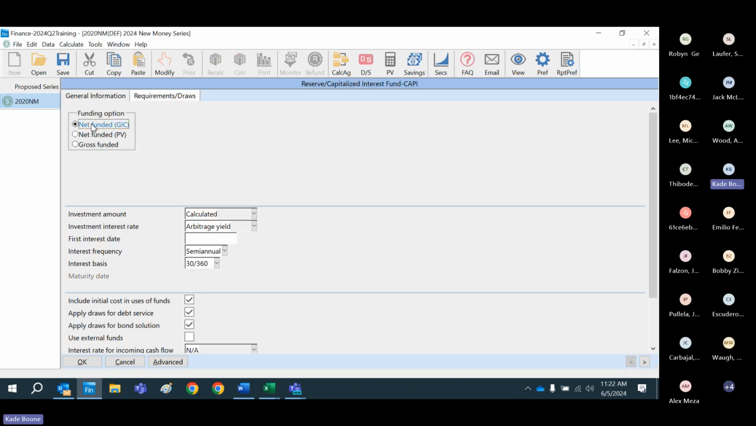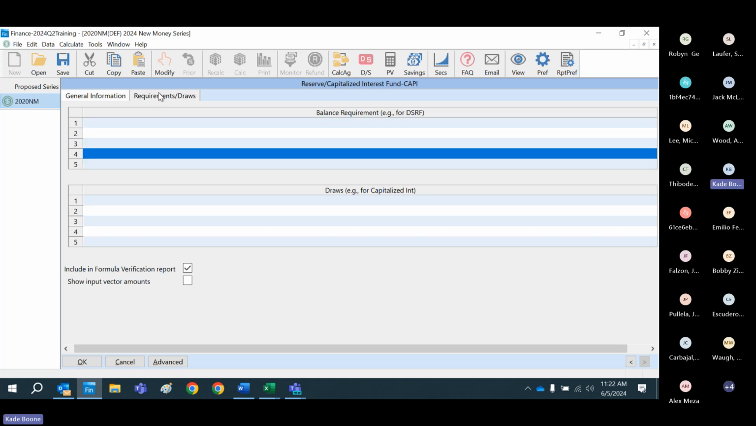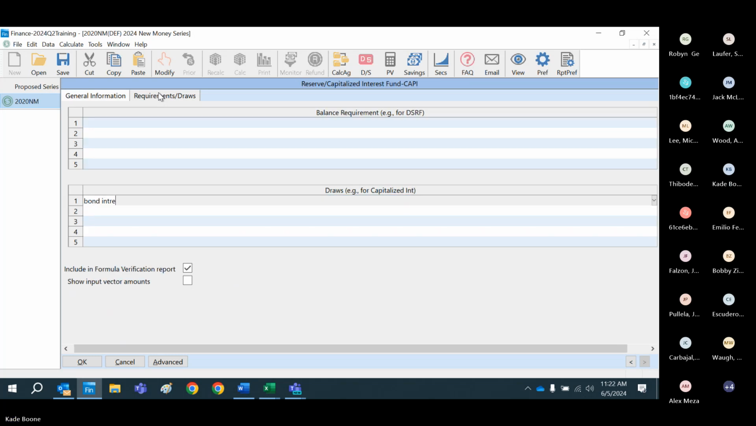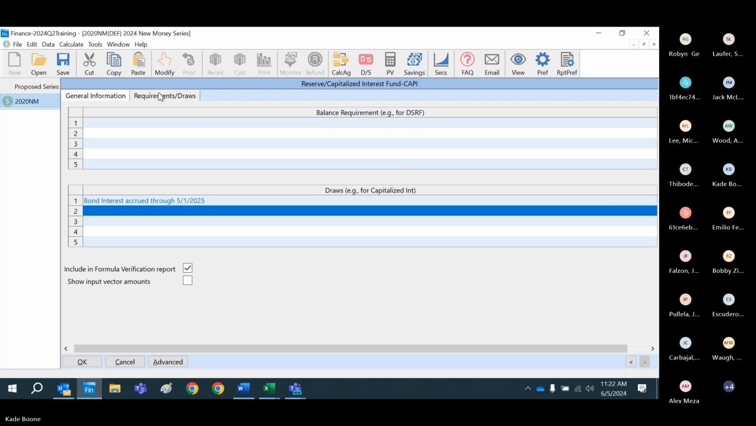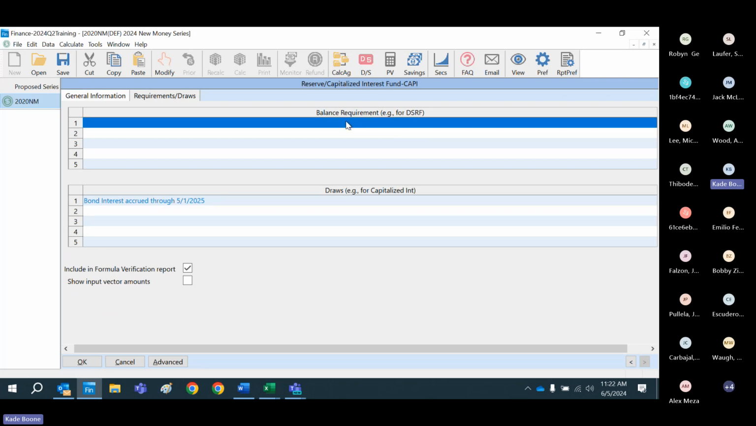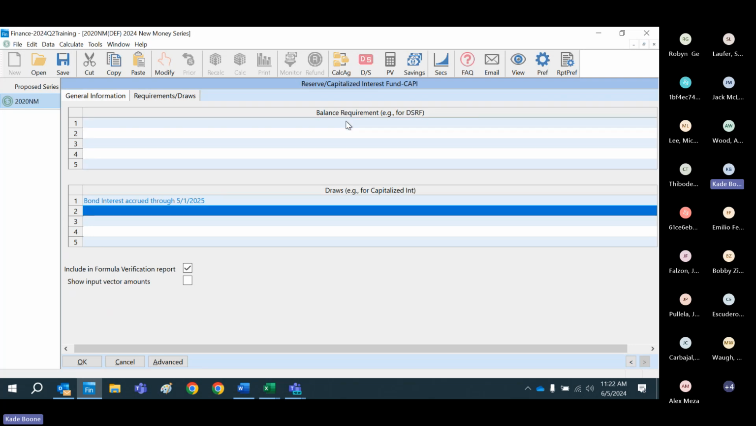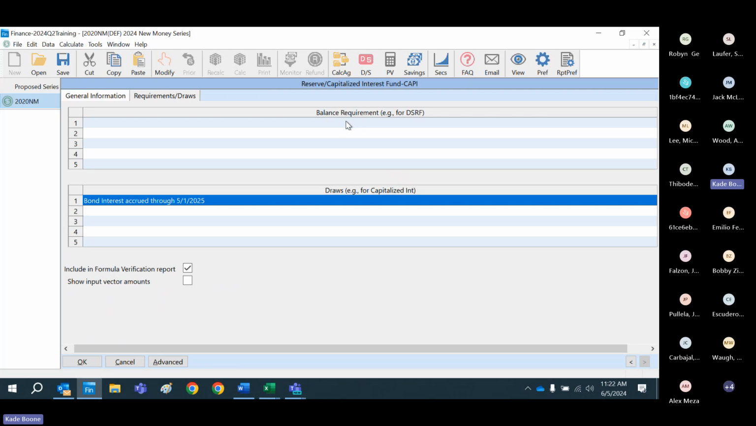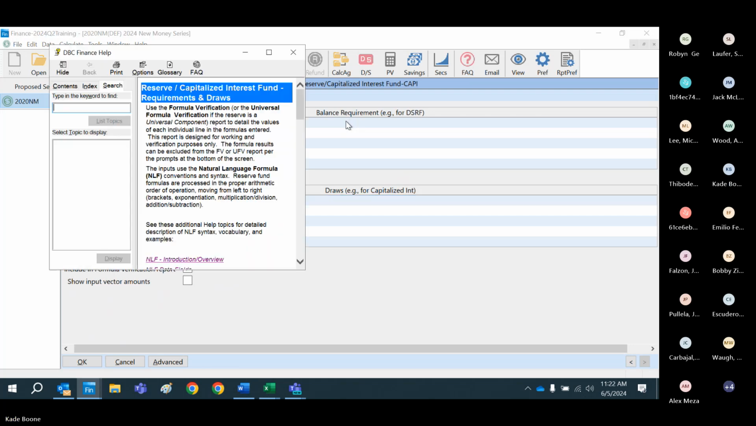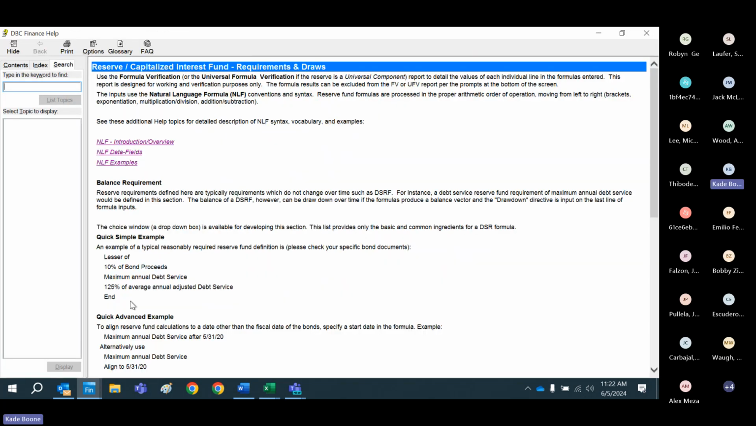typically net funded, and we'll do bond interest accrued through, how about, what was it, 5/1/25. Just like the reserve fund, we even tell you, typically, if it's a reserve fund, you're going to be entering in information up here. If it's a cap I, here. F1, if you forget, we even provide quick, simple examples.